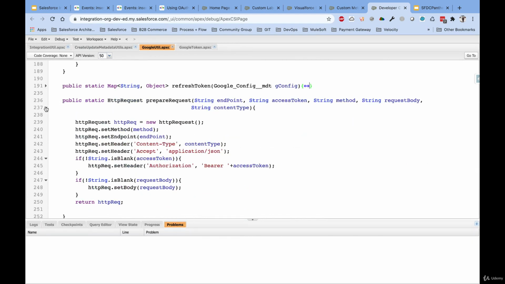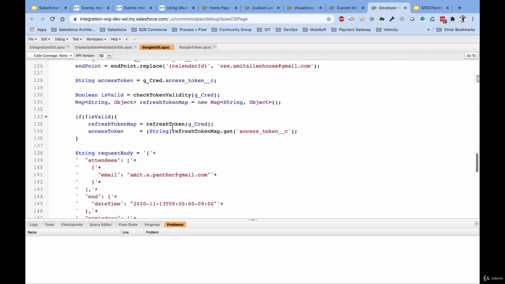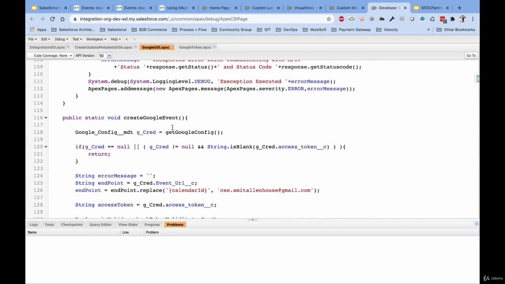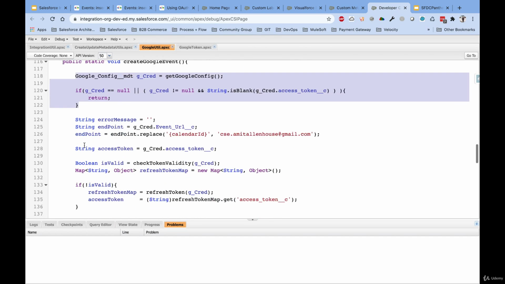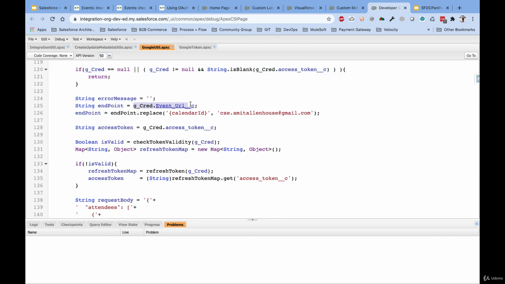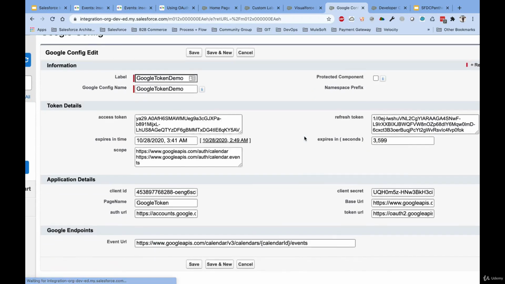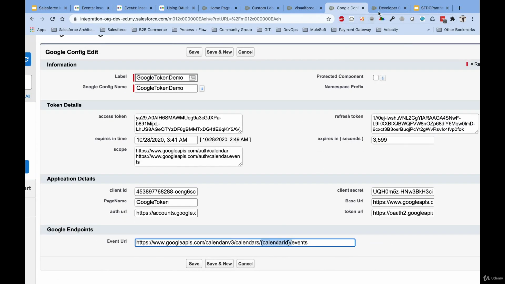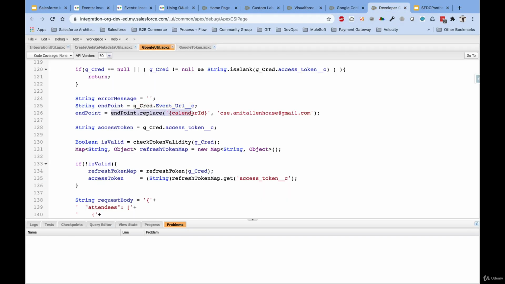And the last thing that we wanted to have is to create a Google Calendar event with the help of the access token that we have got. So we created a method called create Google event. We got that information, metadata and all, and this is our Google create event URL. If you see here, we have given this calendar ID. So what we are doing here is replacing the calendar ID with our calendar ID. You might want to use some sort of custom metadata or custom labels to store these calendar IDs, but I have just hard coded it to show you.